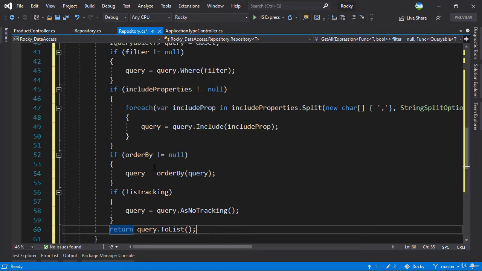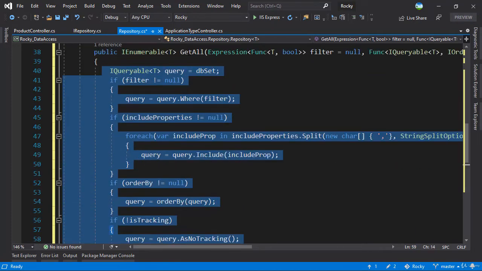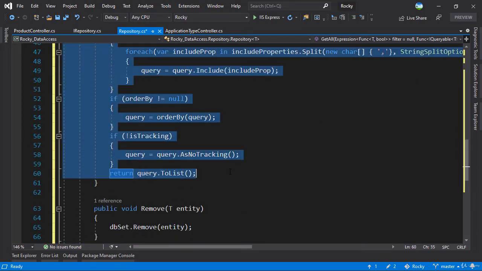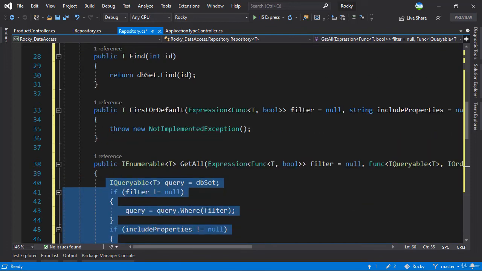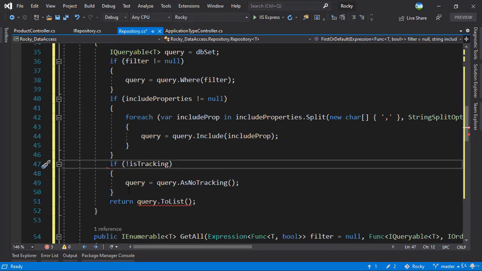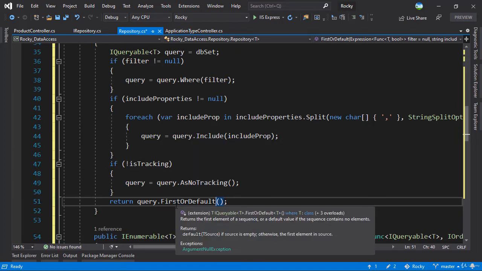So you can see we added quite a bit of code here for our repository to get all of the objects. Let me copy this and paste it inside our FirstOrDefault. The only difference is we don't have an order by there. So we'll remove that, and rather than converting to a list, we will just return the FirstOrDefault from that.